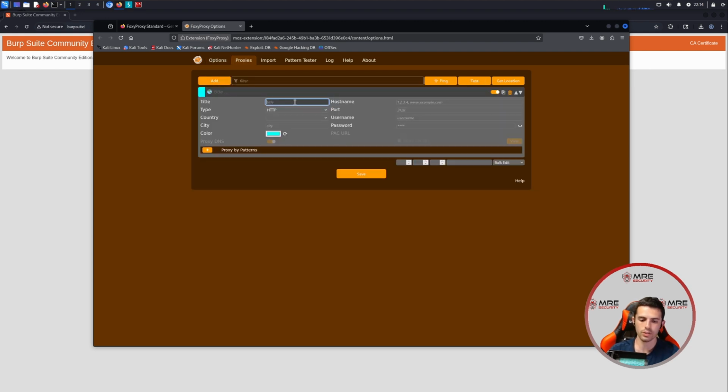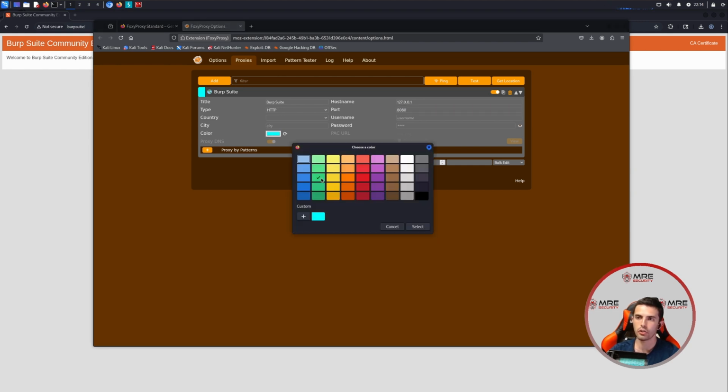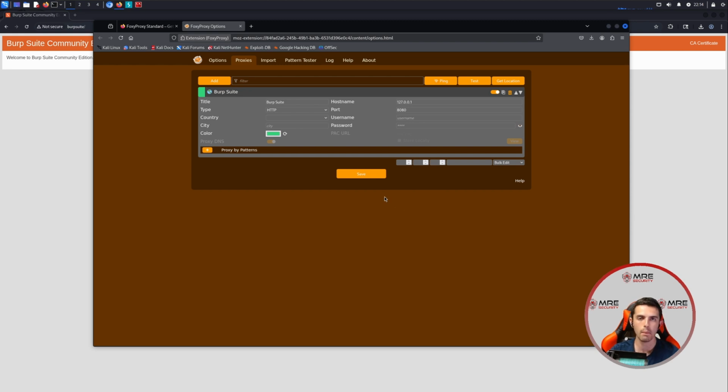We'll click on Add, and we'll just name this Burp Suite. We'll go to the host name and we will enter 127.0.0.1, which is your localhost. And since Burp Suite runs on port 8080, we'll put port 8080 here. You could change the color. I like to change it to green just so I know, because there are other proxies that you can use, such as OAuth. With this, you can click on Save. Now that it saves the configuration, if we head back over to FoxyProxy, we can see that Burp Suite is right here ready to go.